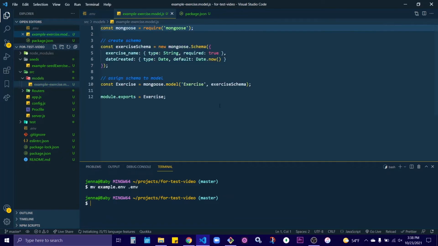And just to elaborate, I'm going to show you. So we call Mongoose, and then we say, all right, this is our exercise schema. Again, for this first video, we're going to keep it really simple so that the video is not like 4 hours long. But we're saying, all right, we're creating our schema. It's a new Mongoose schema.